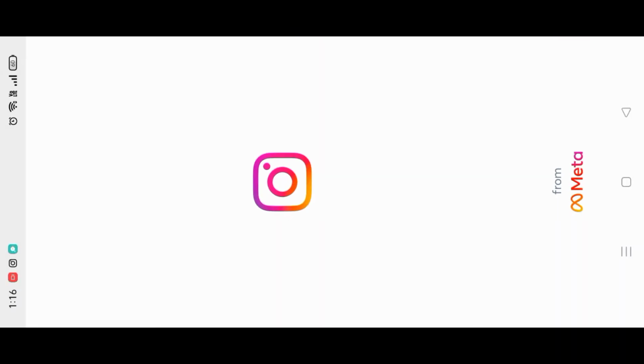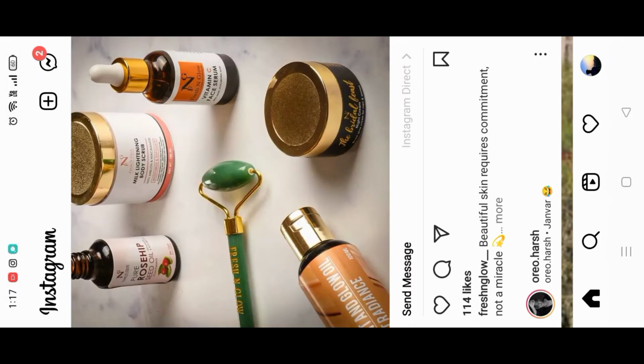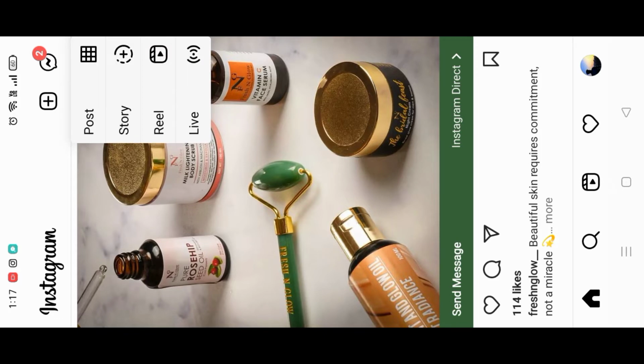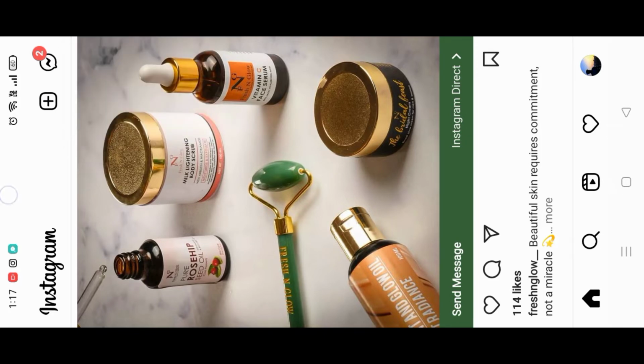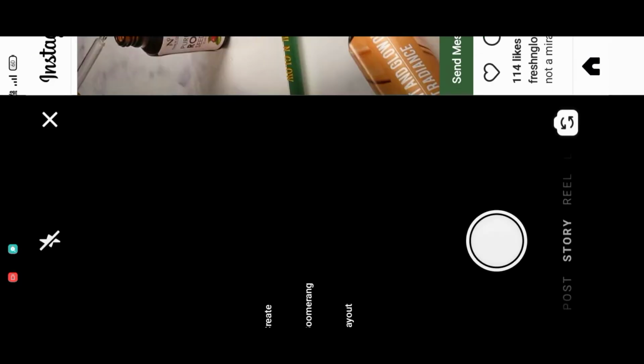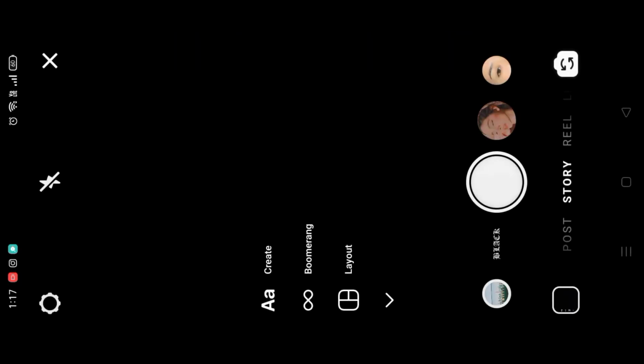First of all, you need to open your Instagram application. This video will be created on your Instagram application only. So go to the plus option, you will get your story option. Click on it, go to the plus option and click on the story option, and here you will get all effects. So scroll it like this.